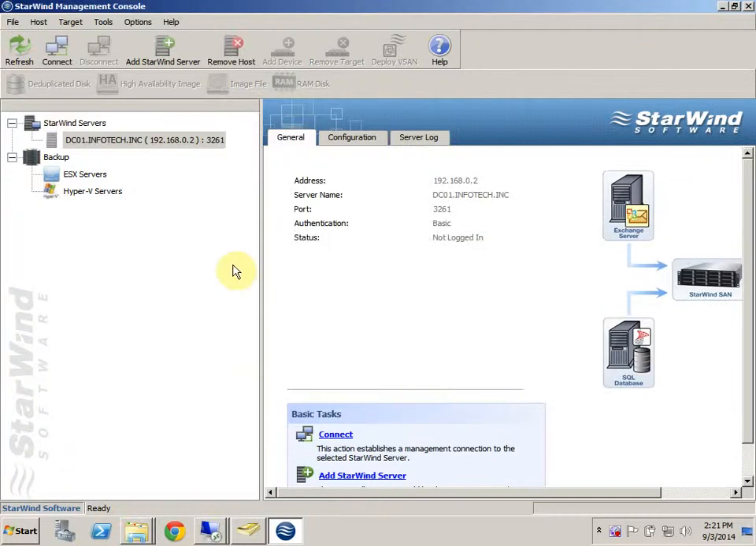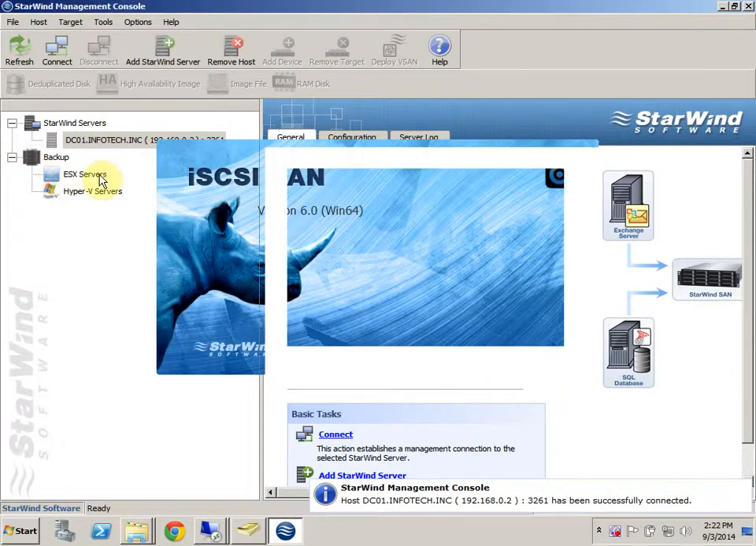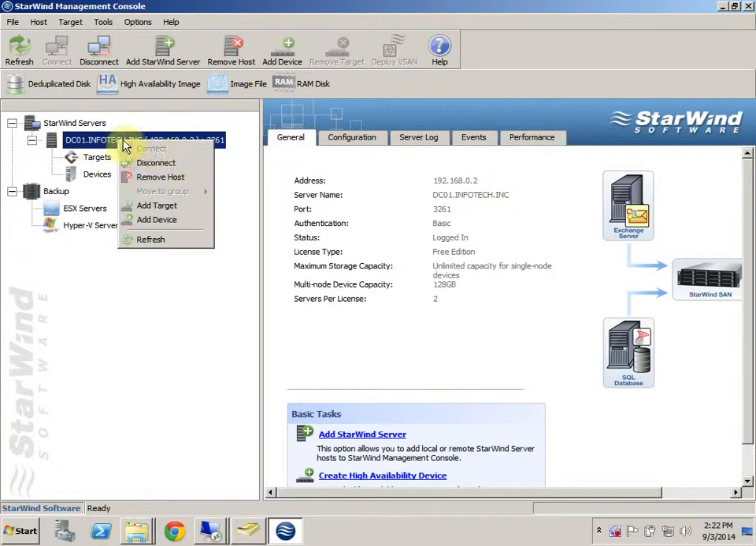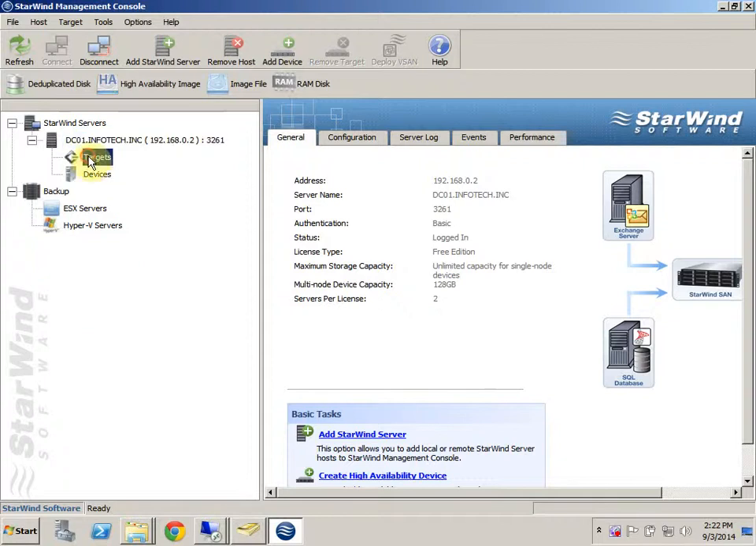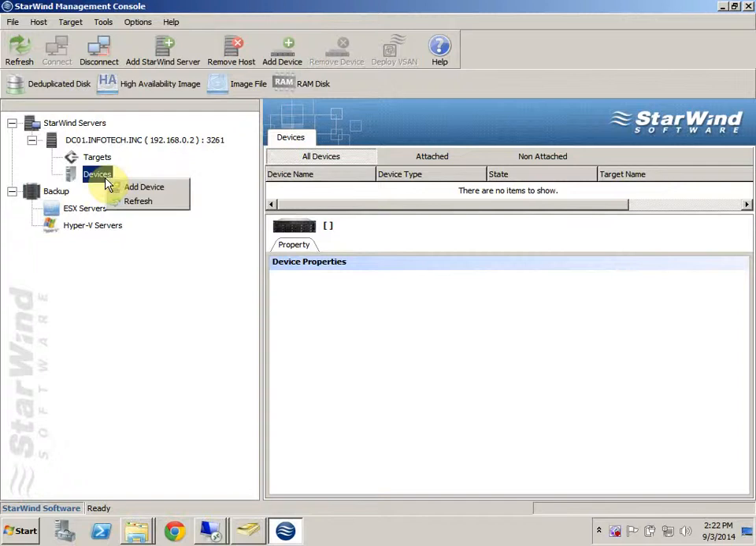Okay, now it's connected with my domain, and this is my AD server, and it takes port number 3261. First you select the domain name, and then you select connect, and then it will connect. Now I got these two options: one is targets, and another is devices. First I have to add the devices. In the devices option, right click on this and you will get the add device option. Click on add device.